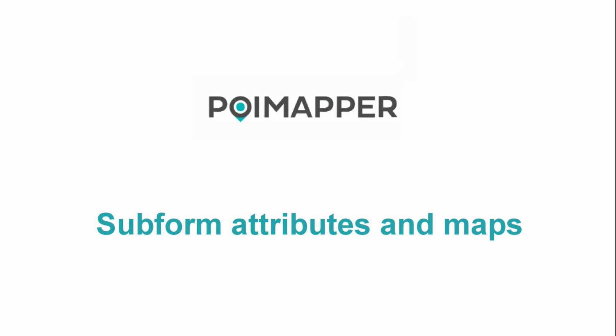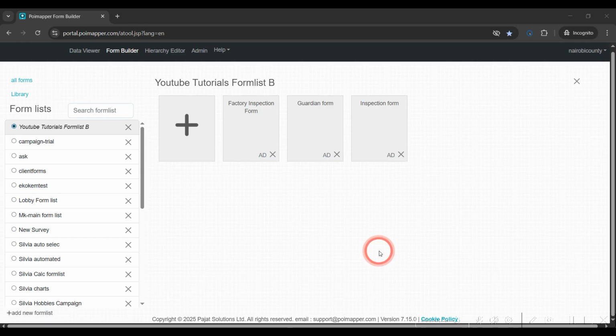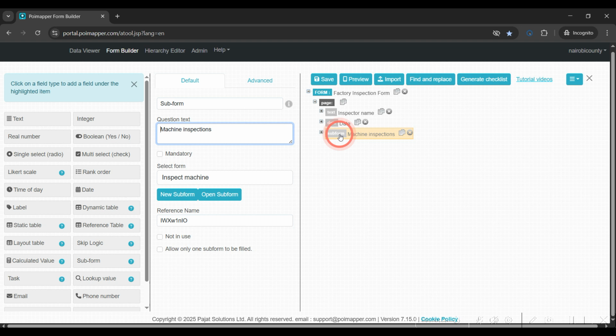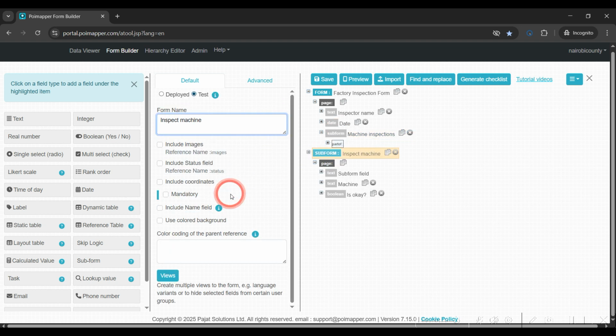Let's look at some commonly used subform attributes and mapping with subforms. We will open a demo form, factory inspection, with some predefined fields on the main form. Let's open its subform. Subforms share some attributes that are also on forms.